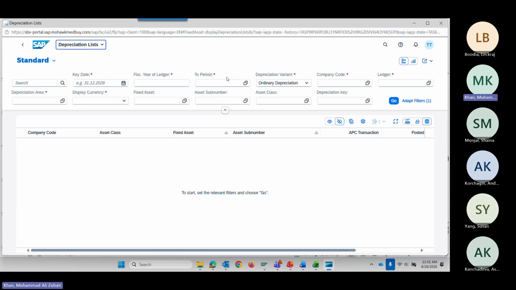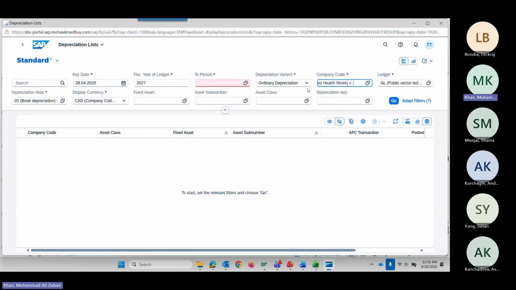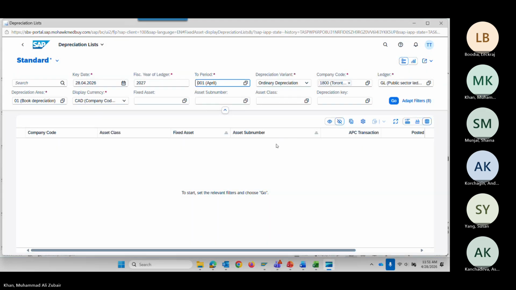So again, the mandatory fields you have to fill. First of all, go to your company code. See, some of the entries are filled automatically, so that is a benefit of this. For period, we select this one. And again, it's free text. You can add anything relating to this report, and if it matches, it will show you. So you can work with that.